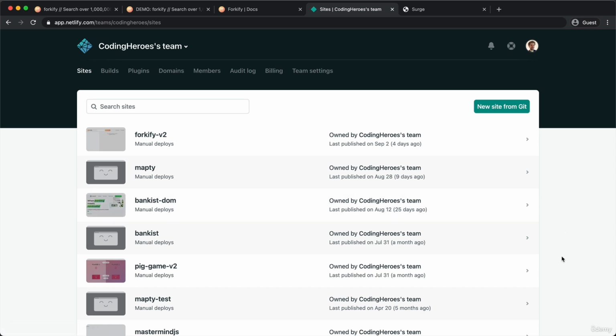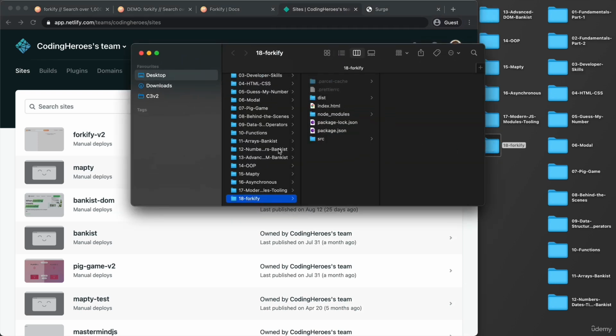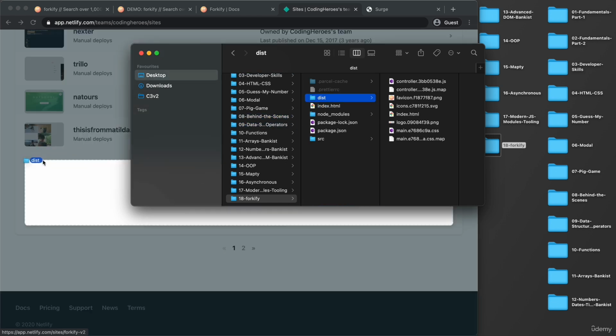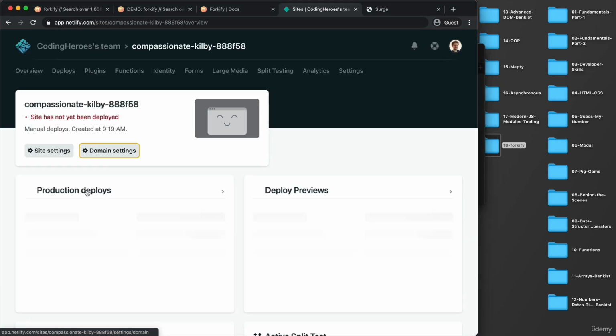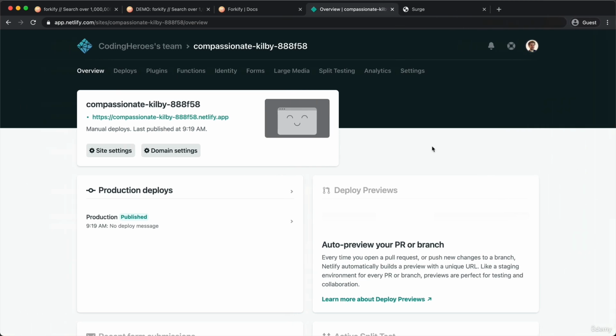And speaking of easy, let me now show you how easy it actually is to quickly and manually deploy our Forkify project. So let's go to our project folder here, this one right here. And then we take the dist folder, because that's the folder that we want to deploy, so our build that we just created. And then we take that folder and we simply drag and drop it here into the interface and drop it there. And that's it. Our page is now deployed.